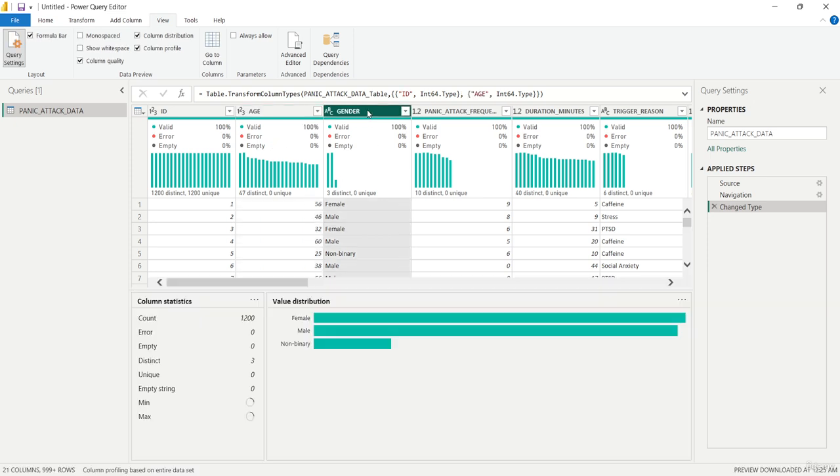Similarly, for gender, I'll click on gender. As of now, you can see that Power BI auto detected the data type to be a text value. That's fine, we are comfortable with that, so we don't want to change it. Also, you should note that here the distinct and unique count is represented. Distinct refers to the different kinds of values present in a given column, and unique refers to those different values that occur only once in the given column.